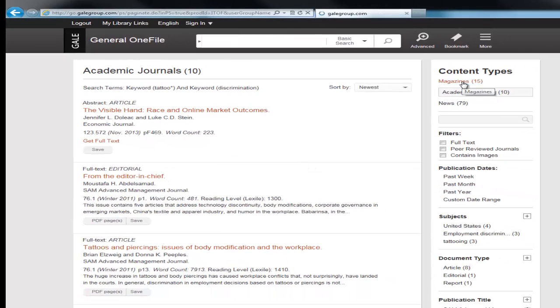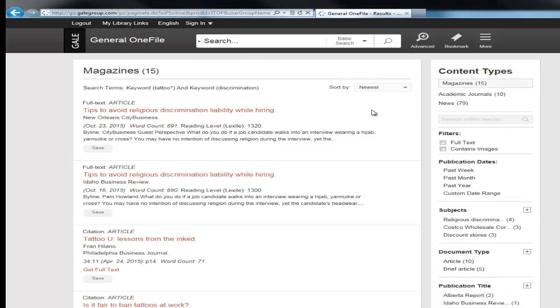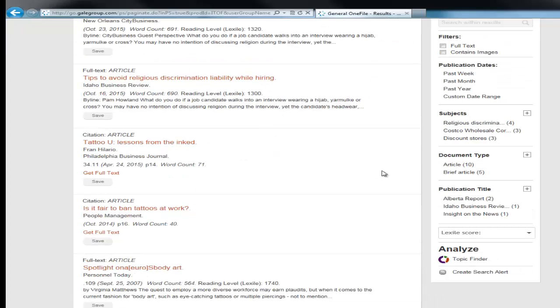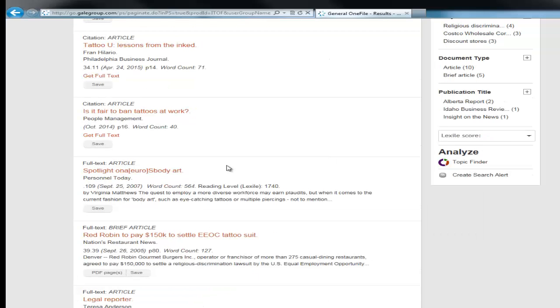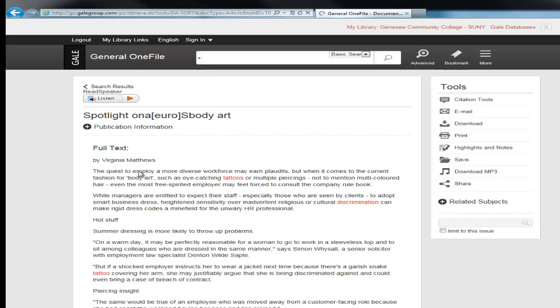Now, I've got a whole bunch of magazine articles. Let's go take a look at them. And so what do I find? I've got some interesting things about hiring, absolutely, discrimination, some of the things that have shown up before. I've got this really interesting title here, Spotlight on a Euro S Body Art. That is a very strange title. Seems interesting though, so let's go take a look at it.